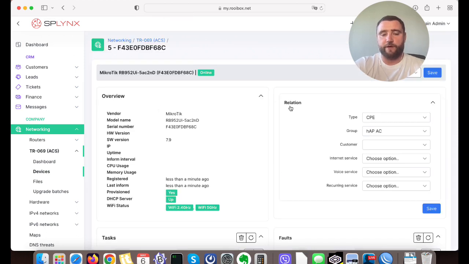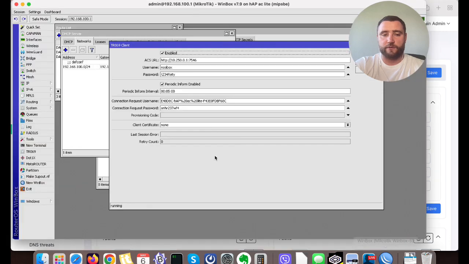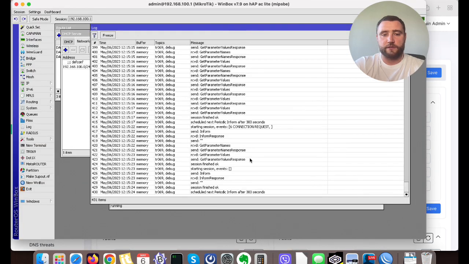So here we have basic information about the model, the serial number, and version 7.9, the latest one in this router. What is the IP address? This is what I mentioned. This IP address I can reach from Splynx, so it's visible, and it means that if I do any change in Splynx, it will immediately be visible on my MikroTik router. Under logs, I can see that there is communication between the TR69 server and my end user device.